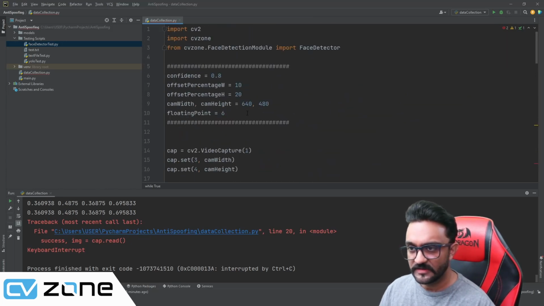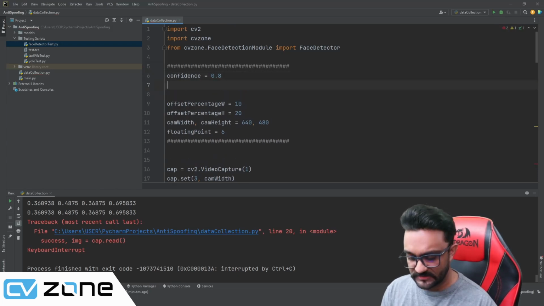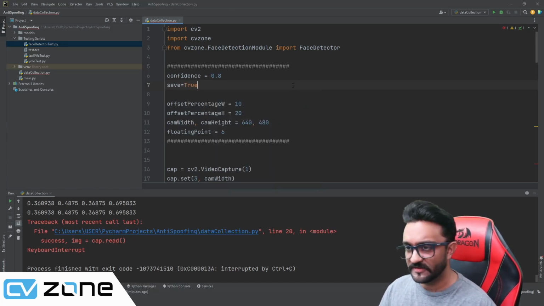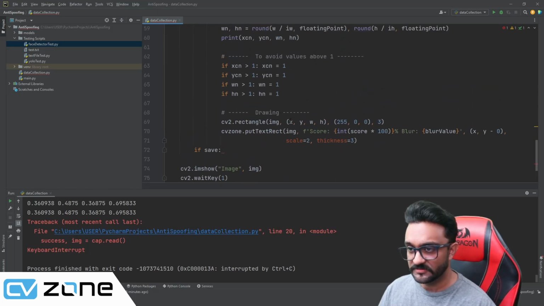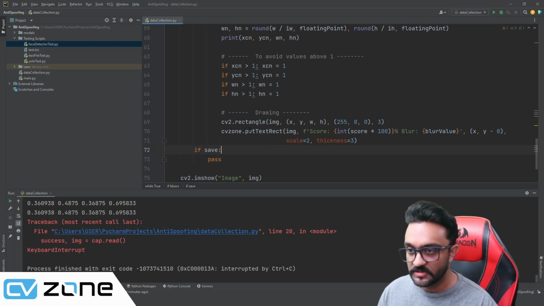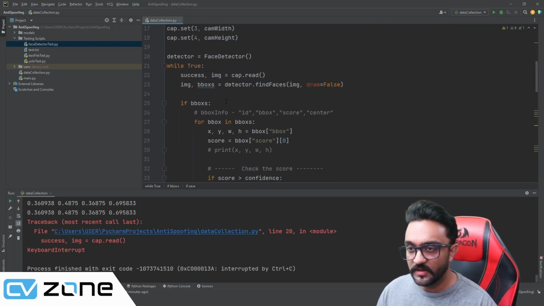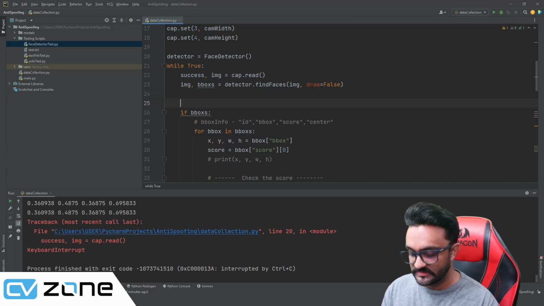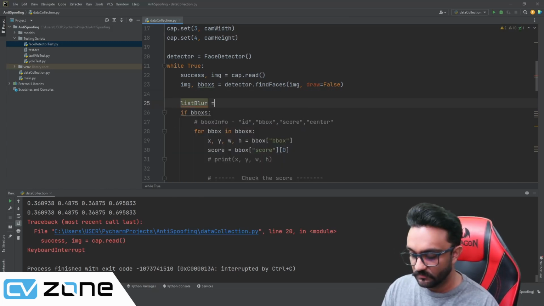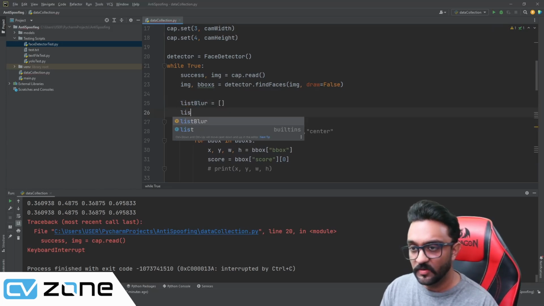Now what is save? Save is a parameter that we will add so that sometimes when we just have to debug, we don't want to save again and again. So right now save is true, so it should save the files. Okay, so what exactly are we saving? Let's just write pass here so that it doesn't give an error. So here what we have to do now is we have to create 2 lists. The first list that we will need is the list blur, and that will be empty. And we also need the list info, and that will be empty as well.